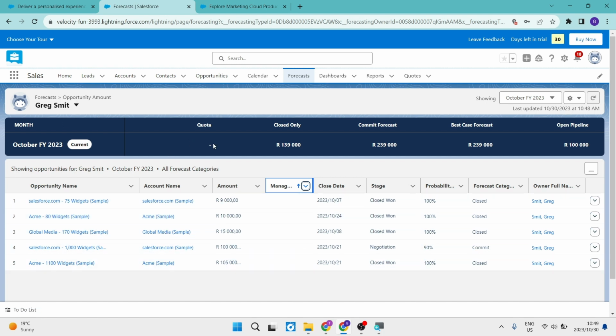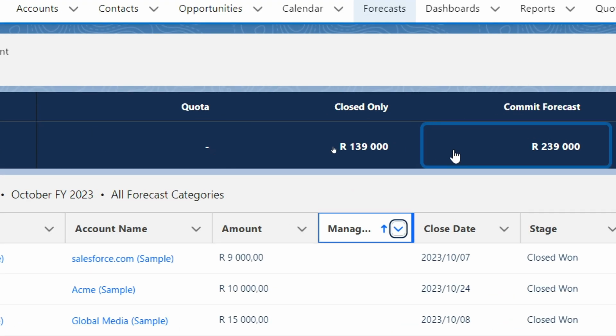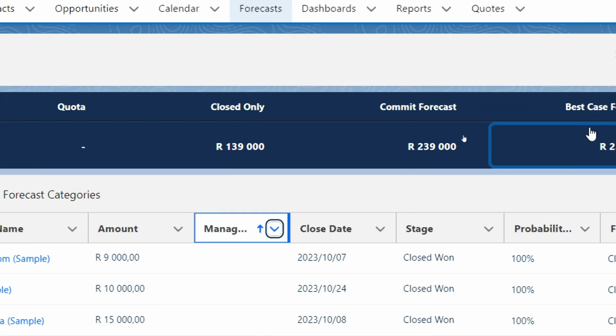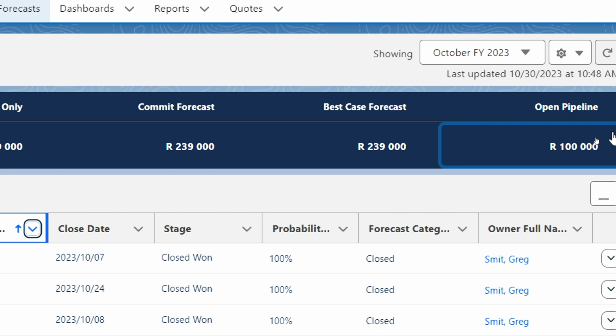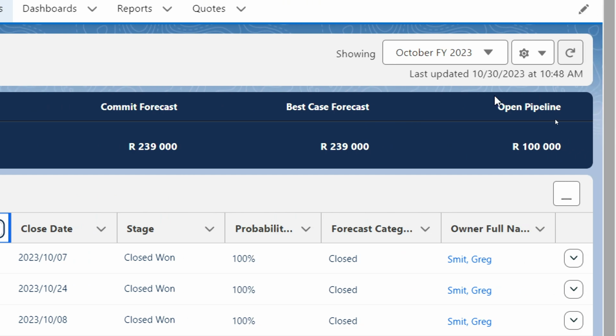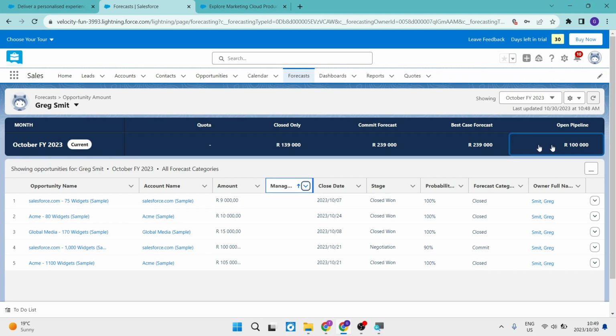So you can see here at the top there is a quota, a closed only, and a commit forecast, and then the best case forecast, and an open pipeline. So that's basically all of these amounts over here that you see are broken down into their individual categories, and you can see basically where you're sitting with all the opportunities that are within your company.